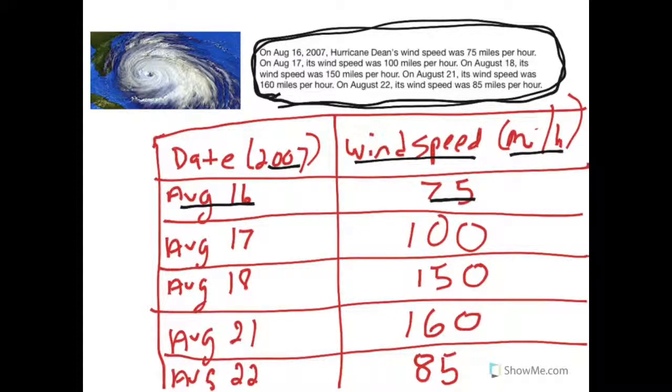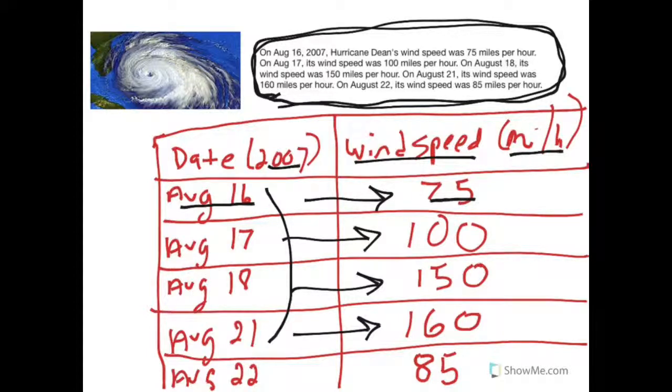So I see August 16th, it was 75 miles an hour. August 17th, 100. 18th, 150. 21st, 160. So I know from August 16th to August 21st, the wind speed in the hurricane became more powerful. But then I see August 22nd. It's 85 miles an hour. So from August 21st to August 22nd, which is my birthday, hey, what do you know?